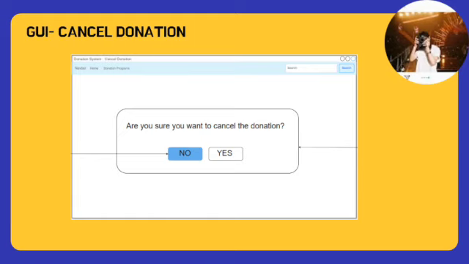And also, this is what the system will display if they choose to cancel the donation.